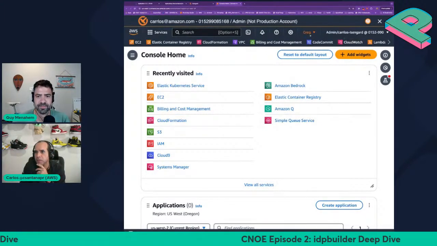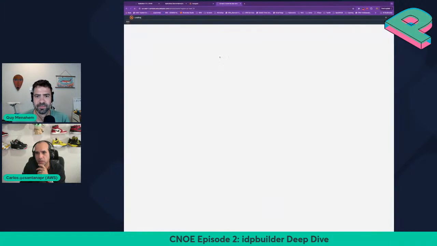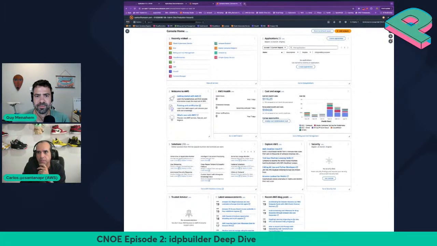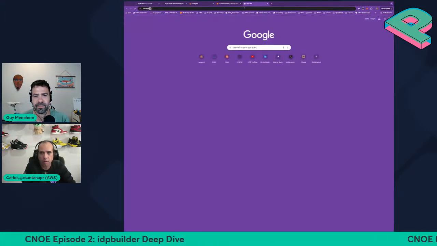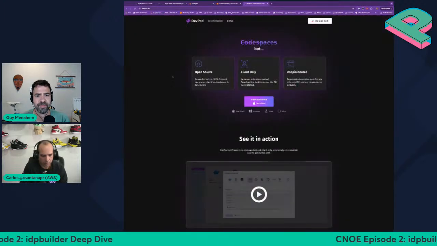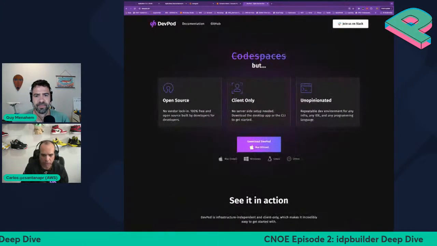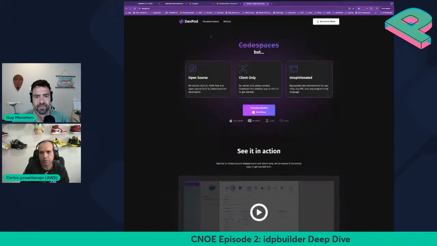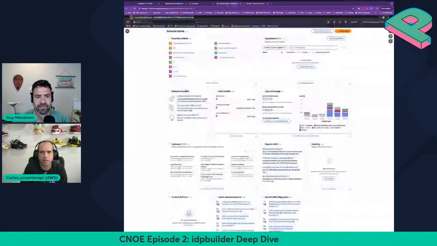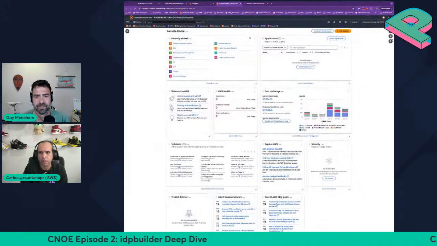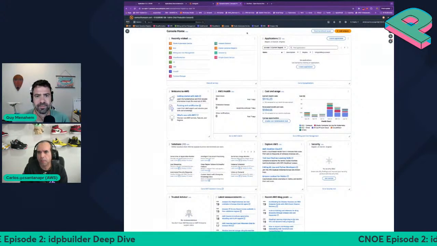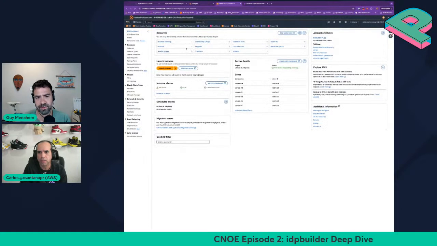Let me see where I have mine. So the thing that I'm talking about is devbot. It's a CLI and also a utility that handles dev containers. But dev containers is a pretty common thing that people use. So in this case, I should have an EC2 machine running, and that's where I'm going to do the demo.